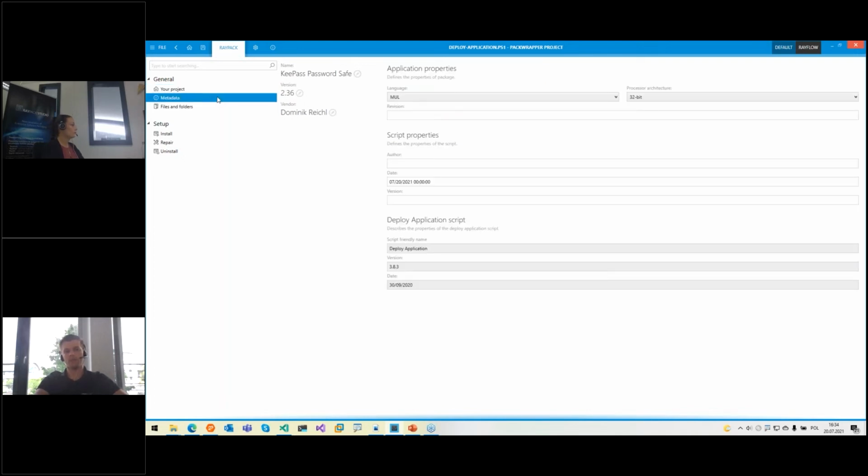For each setup, there is also a bunch of properties available in the metadata. Again, they are read directly from the PS1 file, and that's also the place where you can see the version of the toolkit that has been used during creation, define some script properties, language, the architecture of processor, and most importantly, name, vendor, and version, so more like branding information.